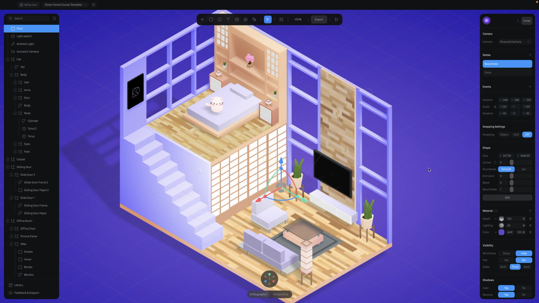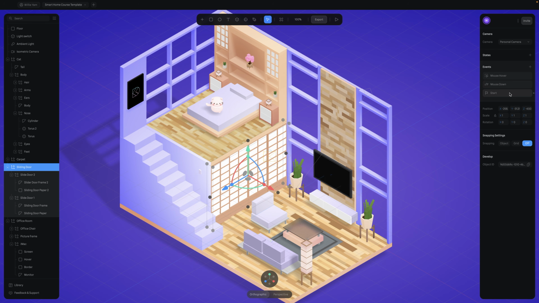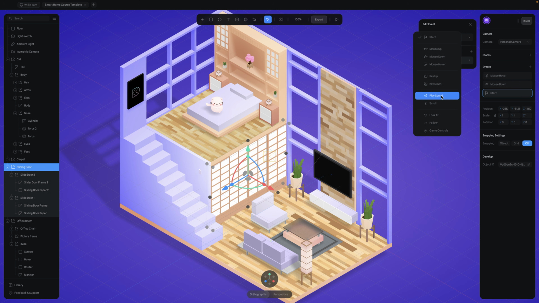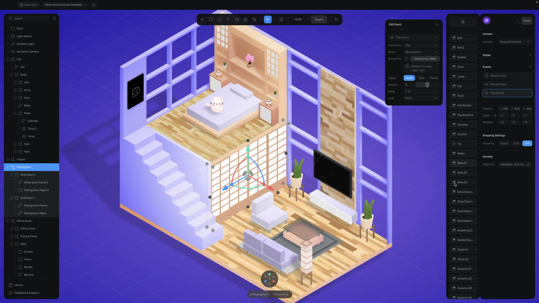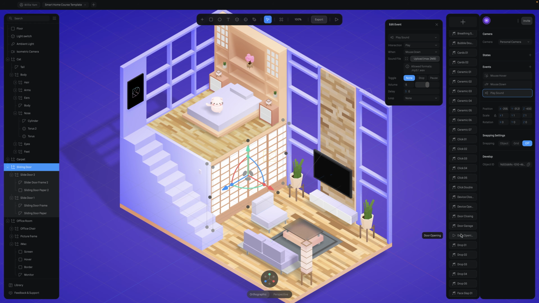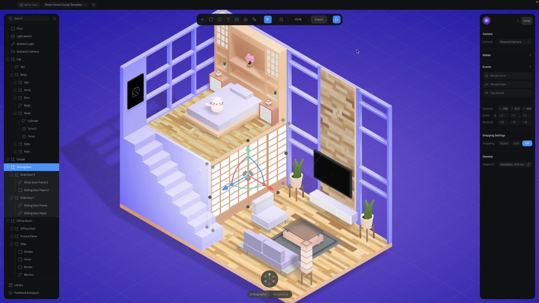Next, let's add a sound to the sliding doors. So let's select the sliding doors, add a new event, select play sound, and here instead of uploading, we're going to use this sound from the library. Search for the door opening one. I think it's this one. All right, now let's play.